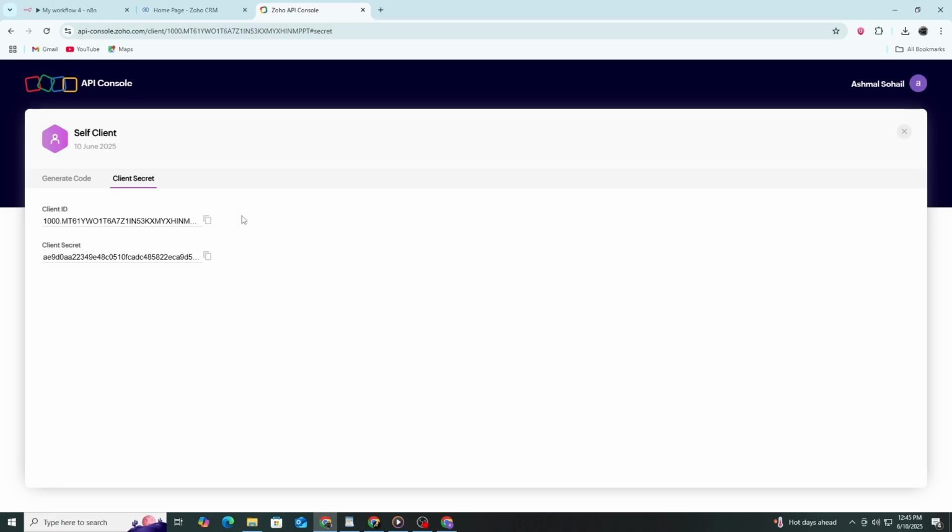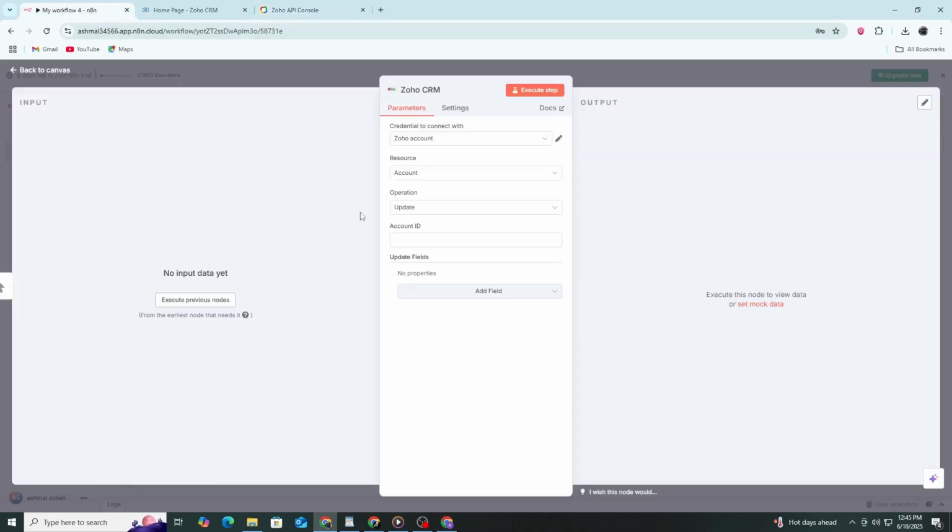Once you create the client in Zoho, you will be shown a client ID and a client secret. Copy the client ID, then go back to the n8n credential setup window and paste it into the required field. After you paste in both values, save your credentials and confirm the connection. If everything is done correctly, the Zoho CRM node in n8n will now be marked as connected.